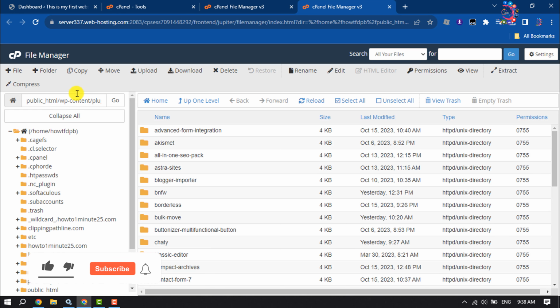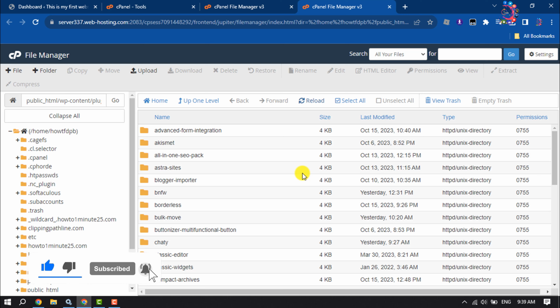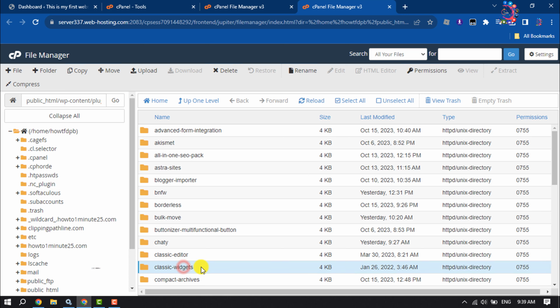I'm going to reload the folder. And as you can see, the classic-widget plugin has been successfully uploaded to my WordPress from cPanel. So this is how we can do it.